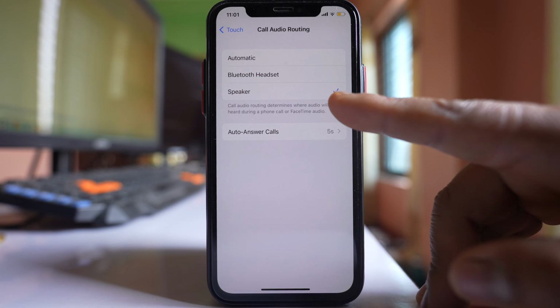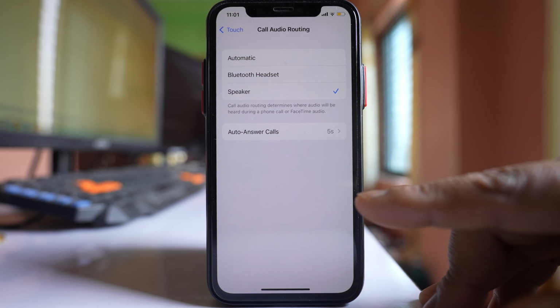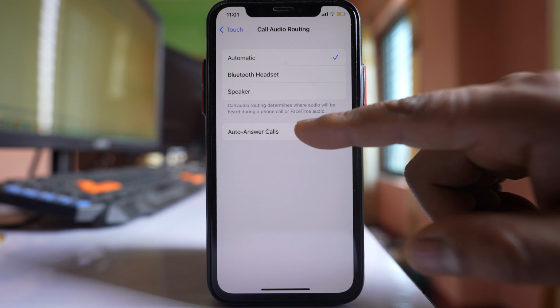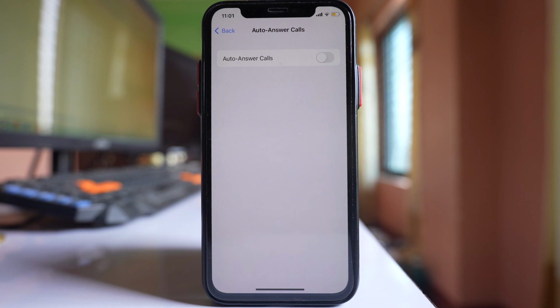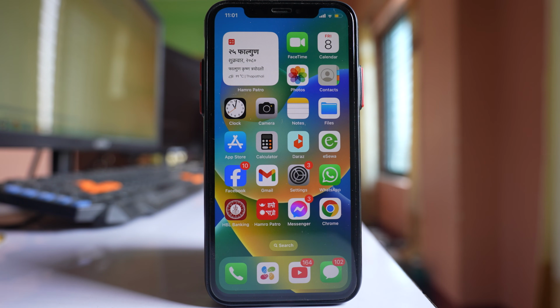And right now, if you see, call audio routing is selected to speaker. So what you have to do is select this option, automatic, and auto answer calls also you can disable it. Now once you do it, whenever you dial a number next time, the iPhone will not go to speaker mode automatically.